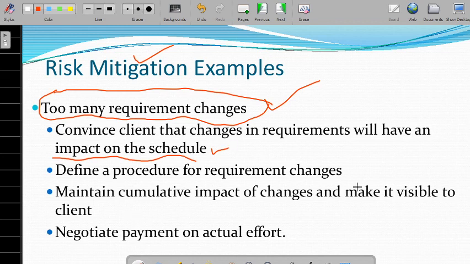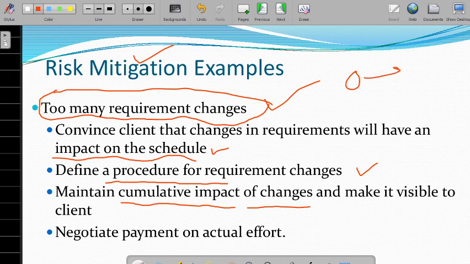Then define a procedure for requirement changes. Means there should be some guidelines if there are requirement changes. Maintain a cumulative impact of changes and make it visible to the client. Suppose one type of risk occurs, what is the impact of that risk? So make it visible to the client.